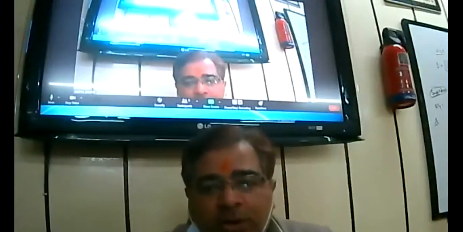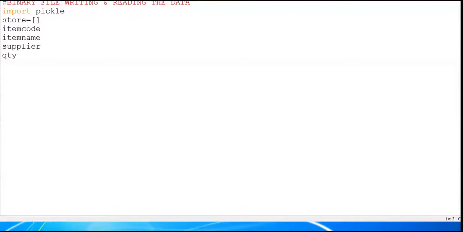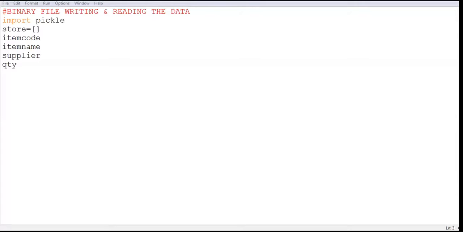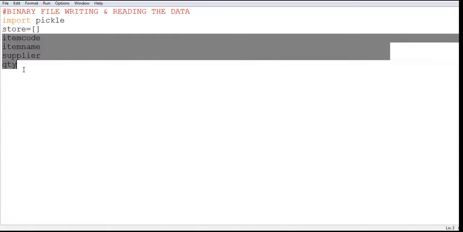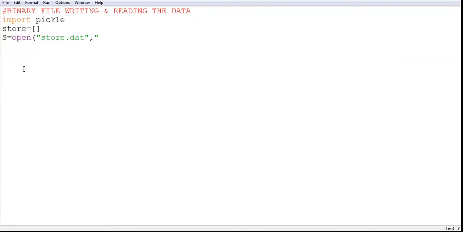Now I am going to represent the same via program. Is the Python window visible to you people? Okay, fine. So I have taken an empty list store, and let us open the file store.dat in write mode because I want to write the records.